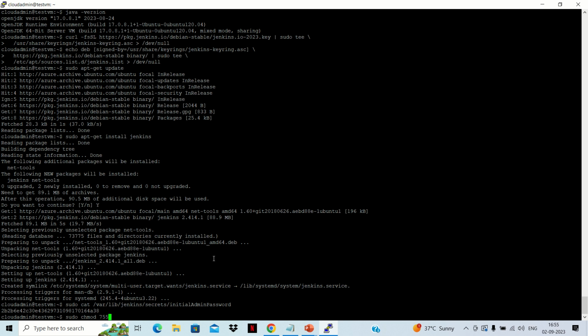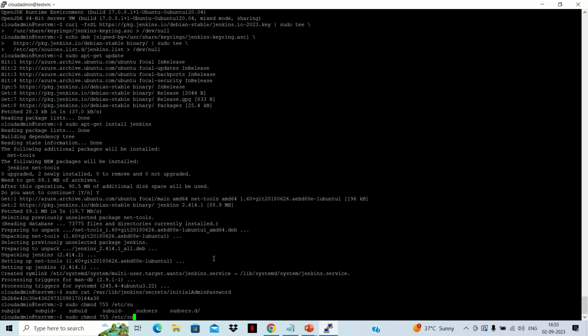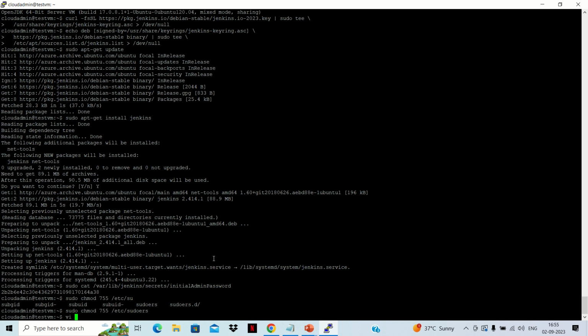We need to make permission 755 permission, we need to give to the etc sudoers file. Okay, now we can open this sudoers file.